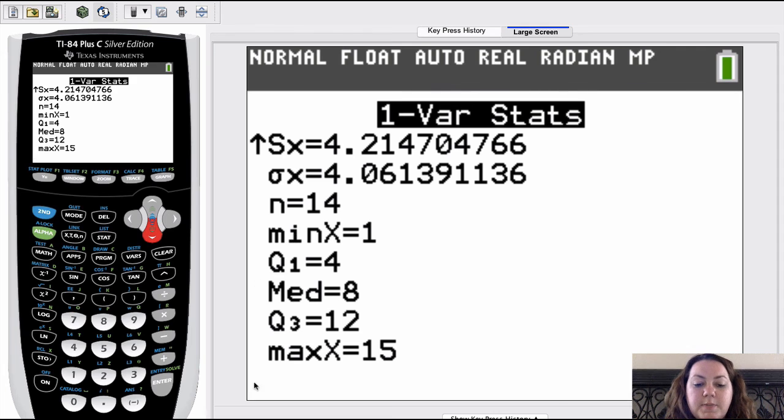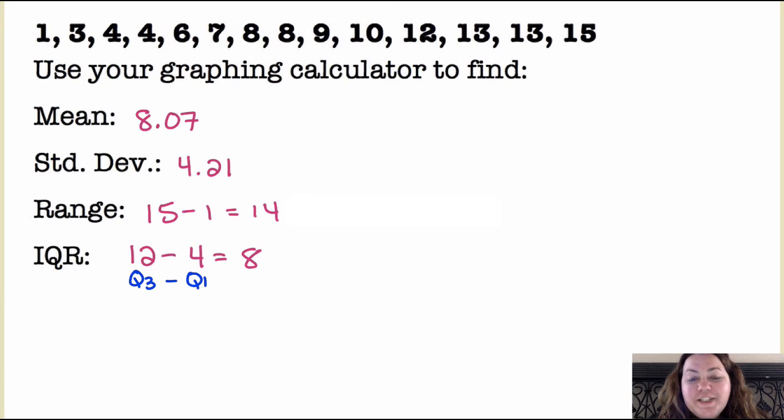So this piece here, this is your 5-number summary. You can use quartile 3 and quartile 1 to find the interquartile range. You can use min and max to find the range, and you have all of that information there without having to do a whole lot of work. So after you put this into your calculator and you get everything to pop up, you pull off the mean, the standard deviation, the range, which is your maximum minus your minimum, the interquartile range, which is quartile 3 minus quartile 1, and this is what you should end up with.